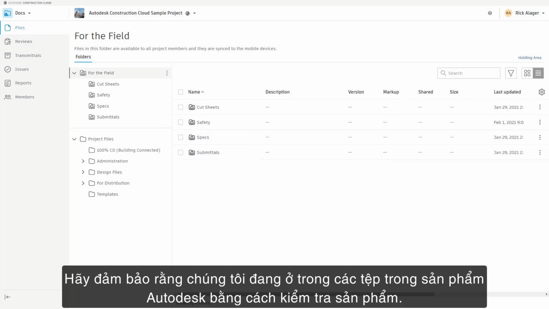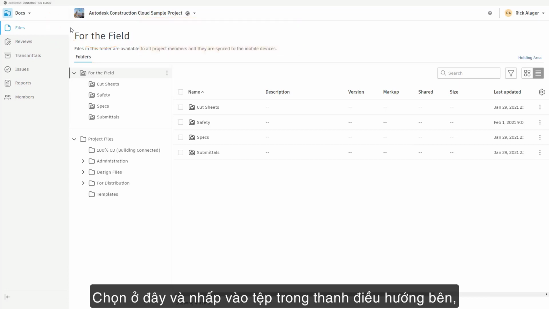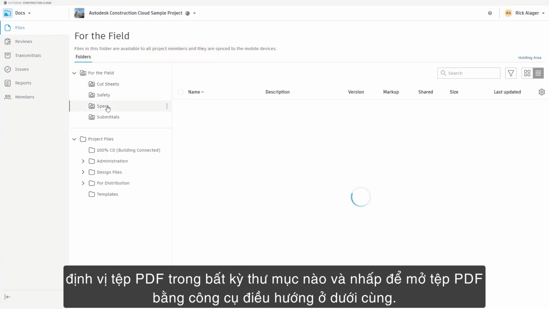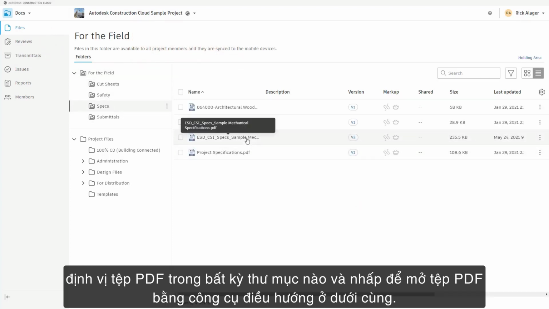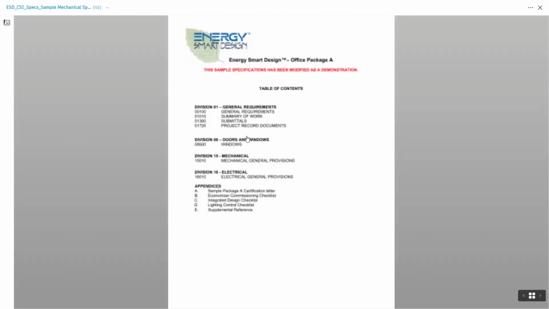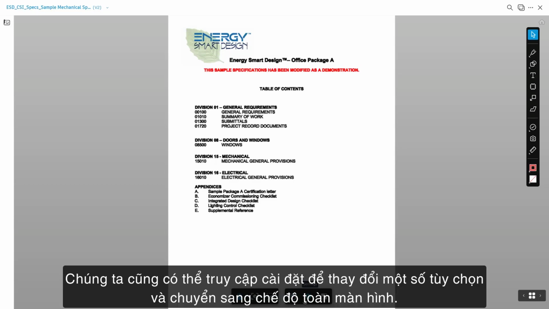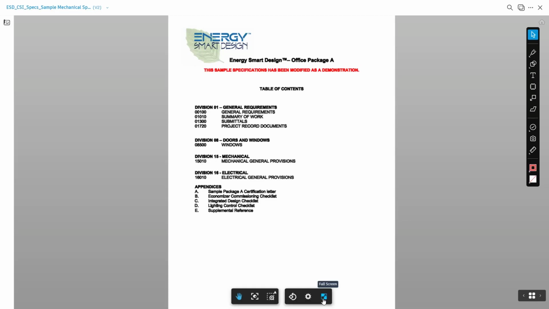Before we begin, let's make sure we're in Files within the Autodesk product by checking the product picker here and clicking Files in the side navigation bar. Locate a PDF file in any of the folders and click to open the PDF file. Using the navigation tool at the bottom, we can pan, fit to view, zoom, and rotate the page. We can also access settings to change some preferences and switch to full screen mode.